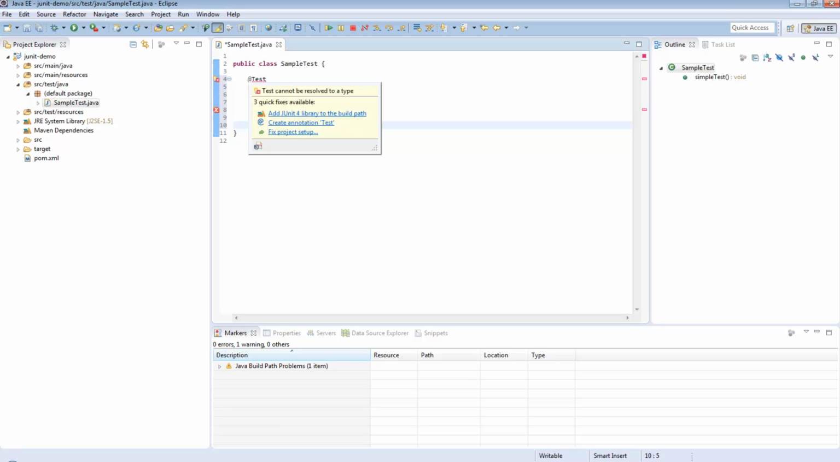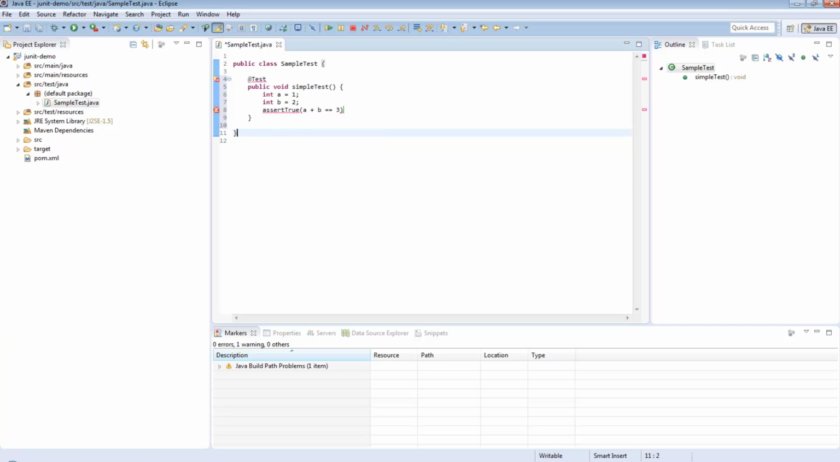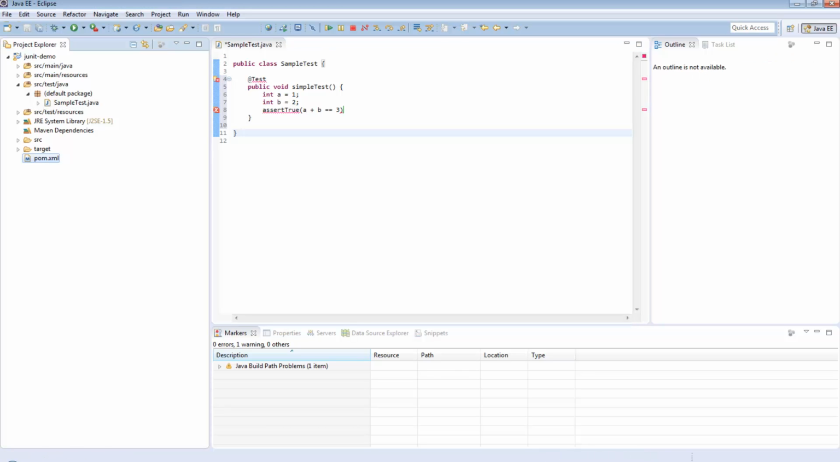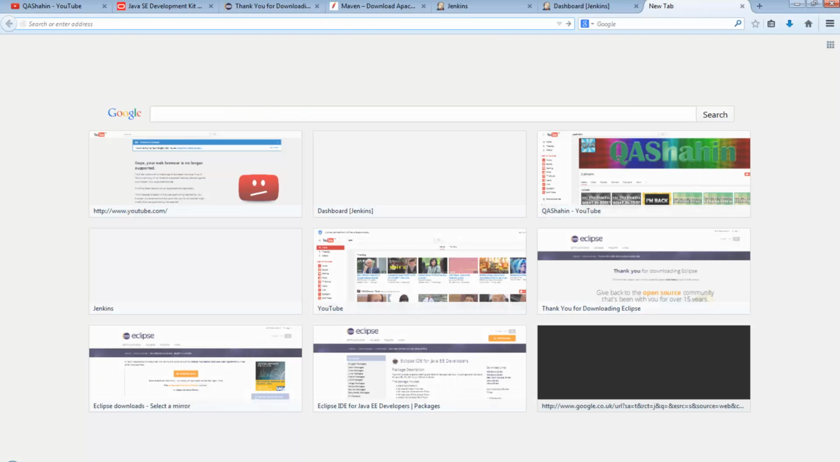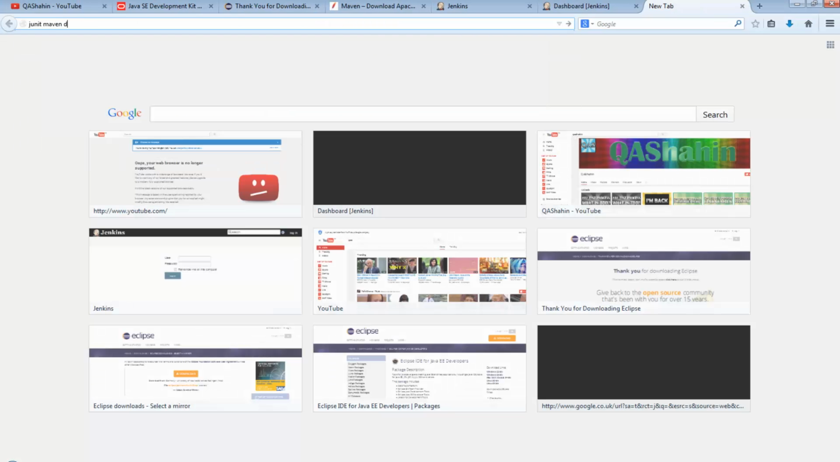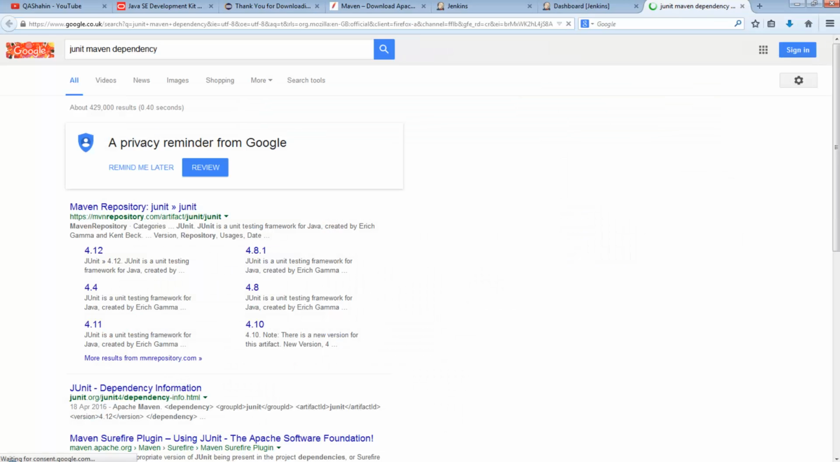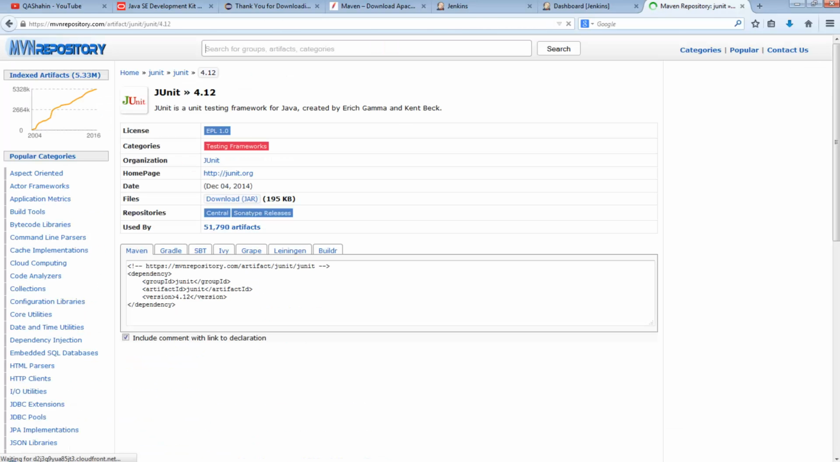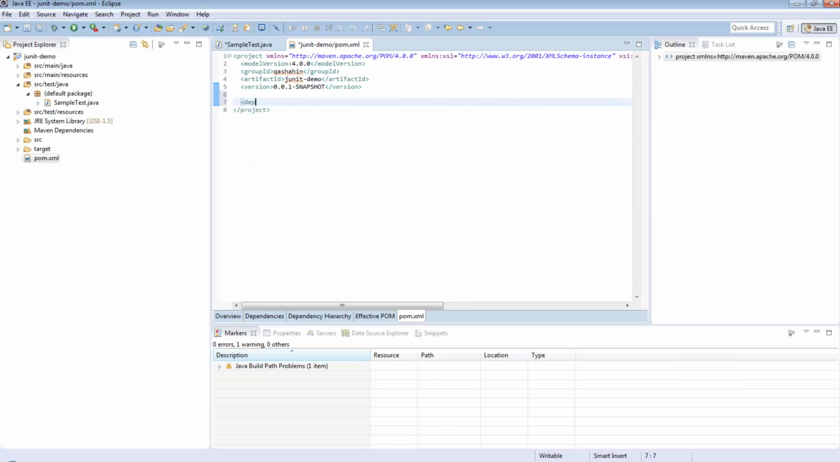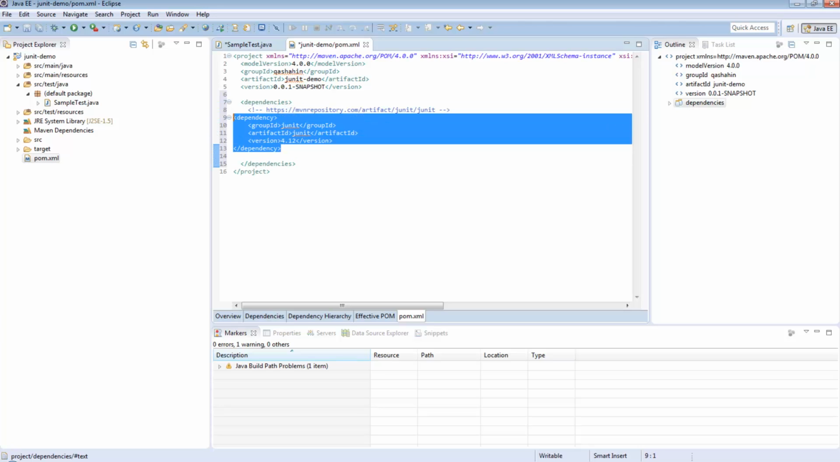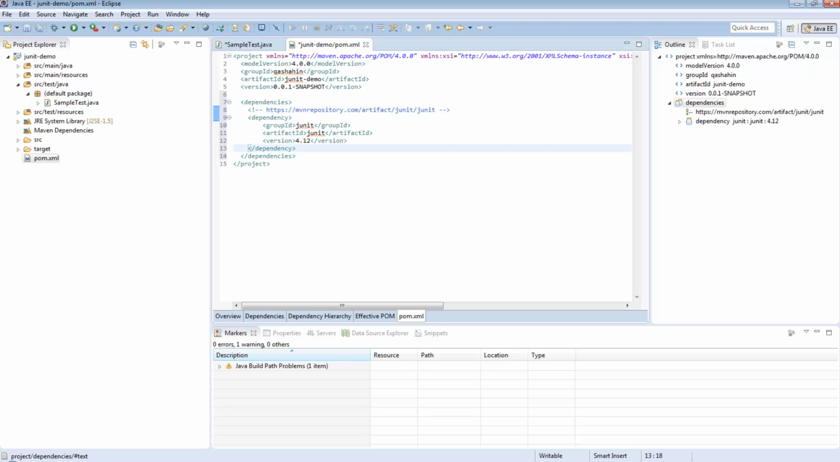So it's saying that I don't have JUnit, which is true because this is a Maven project and I haven't actually added it into my POM. So let's go ahead and do that. So open your POM, go to the pom.xml, and let's quickly go and fetch the dependency for JUnit. So to do that, all we'll do is search JUnit Maven dependency, and let's just get the latest one. So all we need to do is copy paste this in. So we're going to say dependencies and paste that in. So save it.